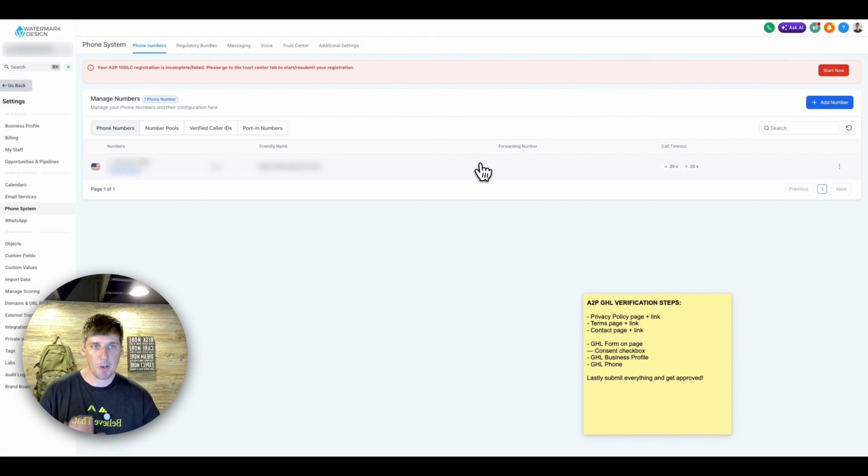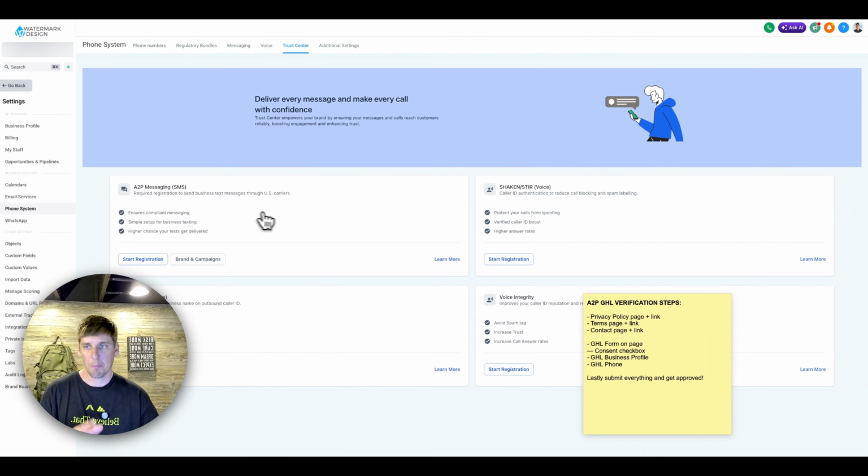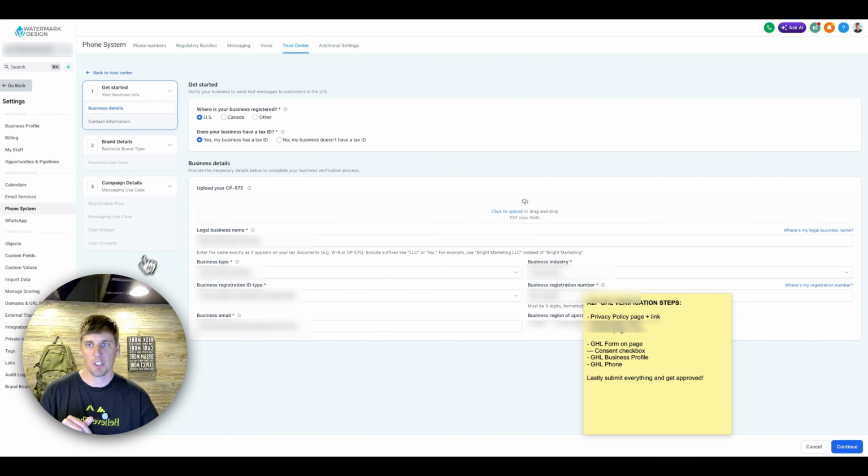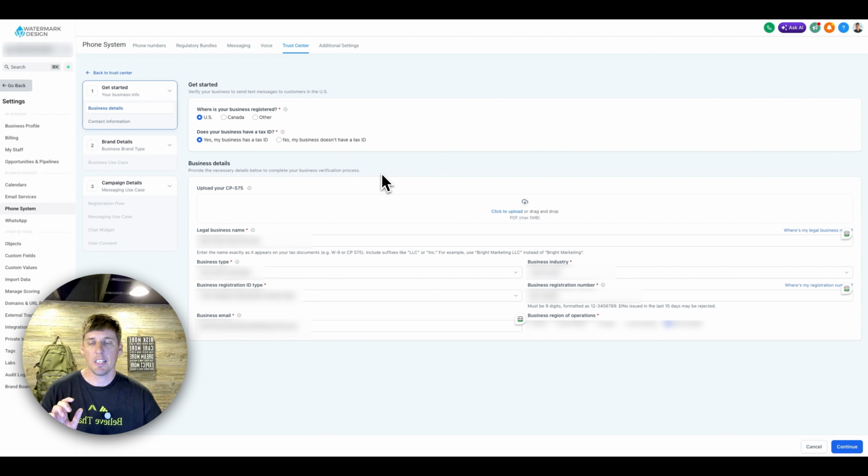So today we already have a number purchased, and now we need to start the A2P process. You can go to the Trust Center, or you can click Start Now in the red. We're going to start the A2P process here for messaging. We click Registration, and it's already going to fill in all the information that we filled out in the business profile in GoHighLevel. So that makes it a lot easier. It brings everything in and just asks, is that right? We shouldn't have to change anything. You click Continue.